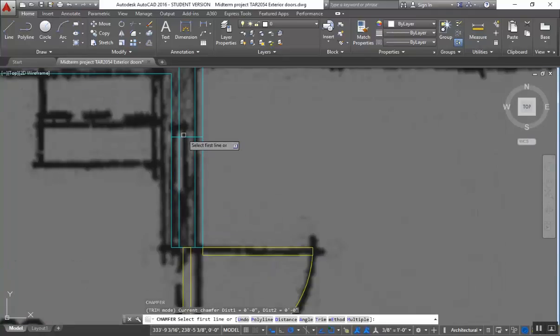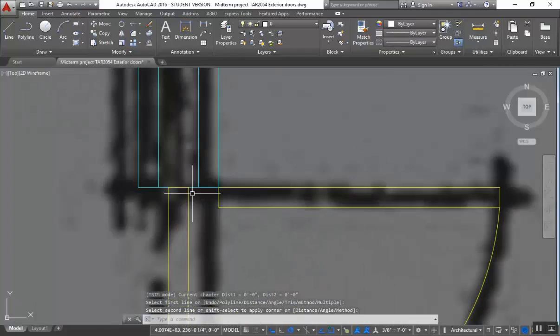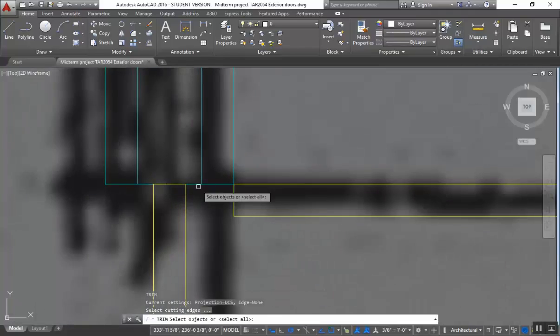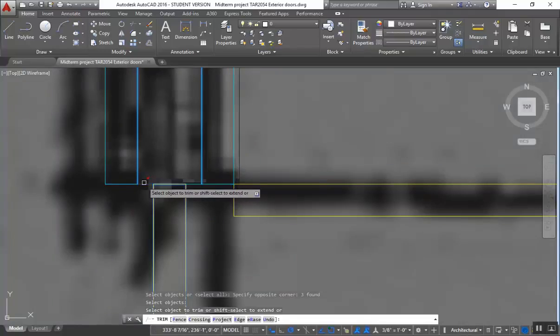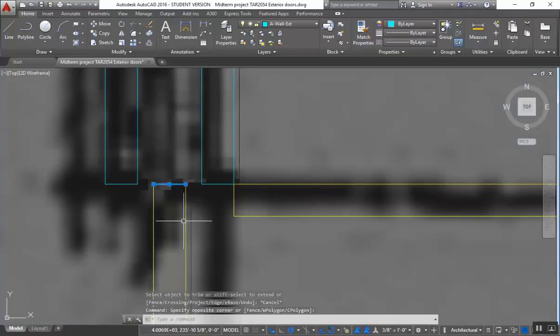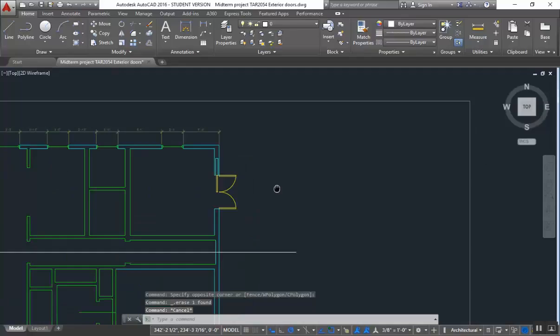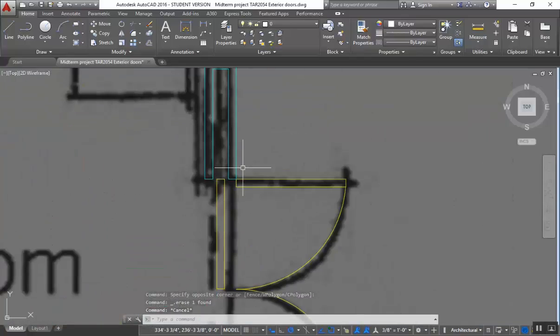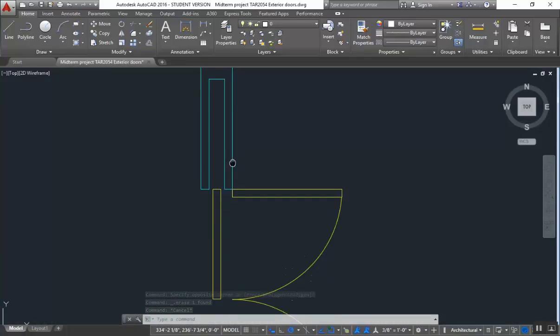CHA, and then trim out this middle part right here. So that line right there. All right. So that's the way it looks on that side, all right? There's the panel, and there's the pocket that the panel goes into.